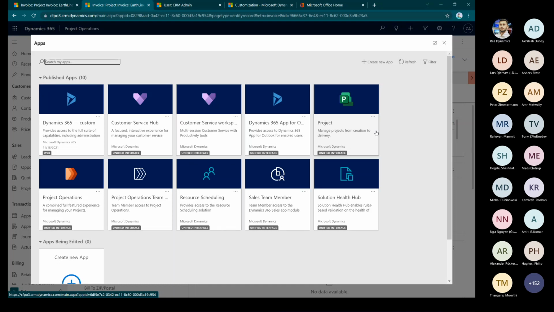So, Raz, I think I heard the question. Akhilesh, the better question is whether Project Operations has project accounting capability. Not in Project Operations Lite. I don't understand finance much, but if project accounting has to go all the way to F&O, then there are three types of deployment. The one that I showed today is Project Operations Lite, which means it resides within the Dataverse, at the Dynamics 365 CRM level, and it can connect to Finance and Operations, and then accounting can happen there.